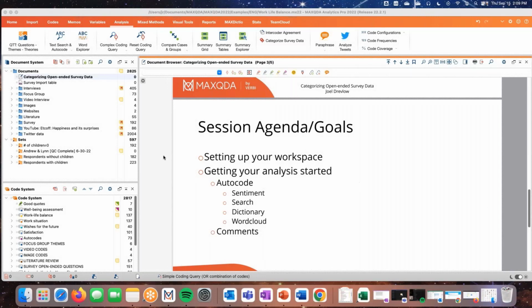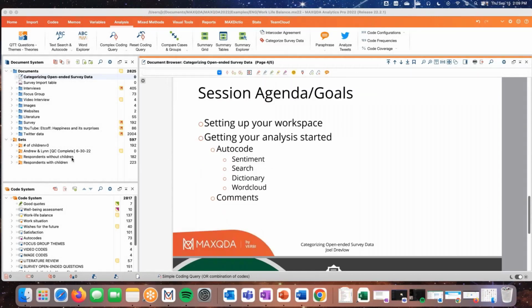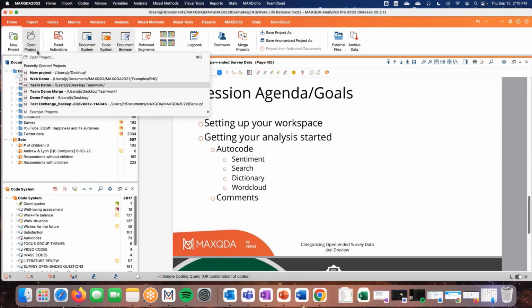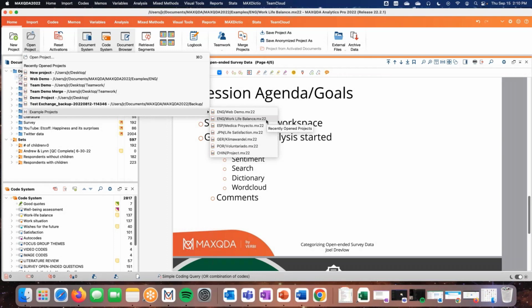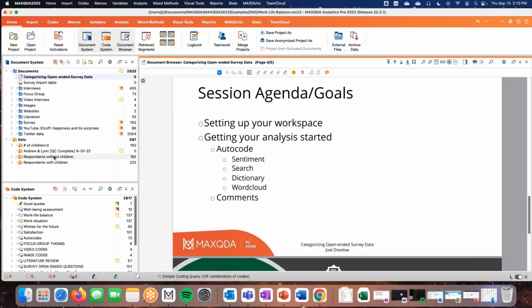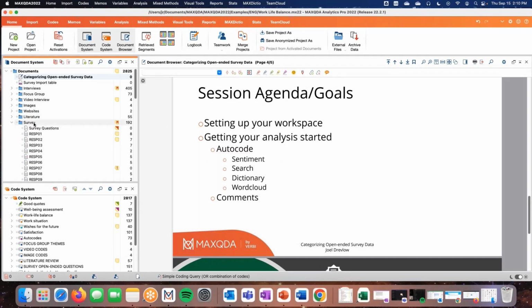So let's go ahead and get started with that process. I'm going to show you a little bit about the particular data I'll be teaching from today. This is from the work-life balance example project in MAXQDA. You can find it on the open projects, in the example projects right here, English work-life balance, if you would like to follow along in MAXQDA, or play around with this after the session today. We're going to be using this folder here, which is survey data.